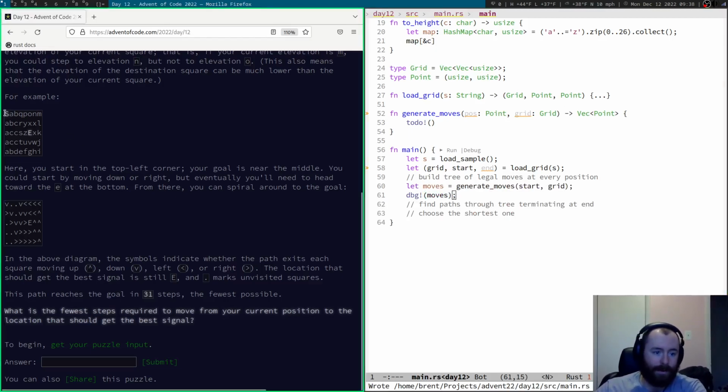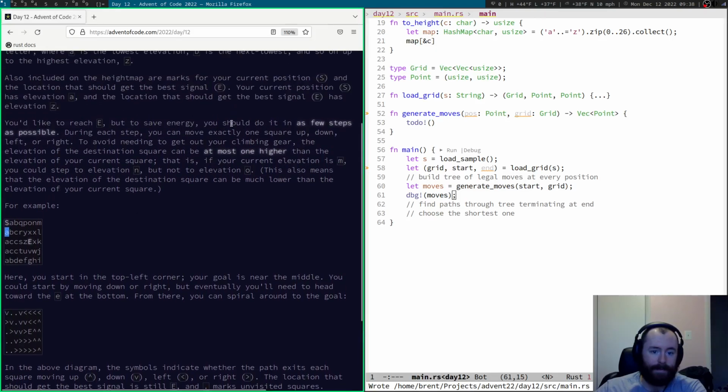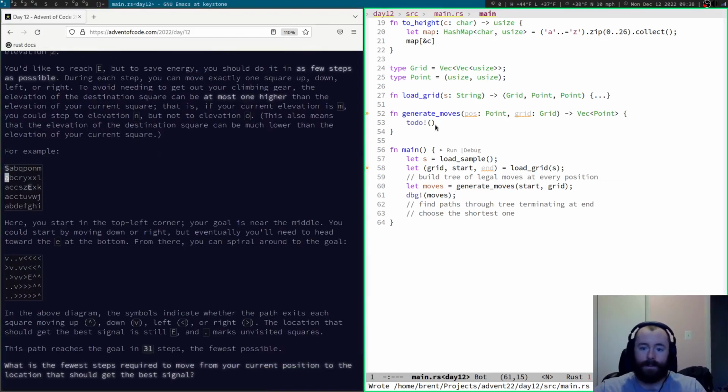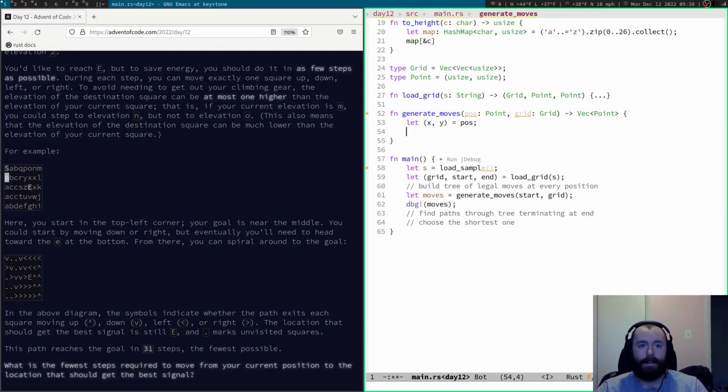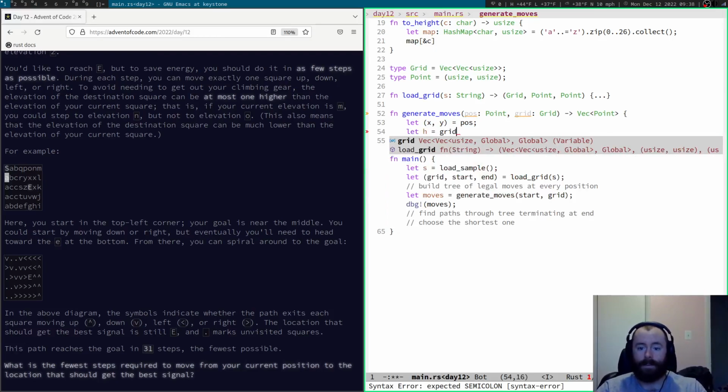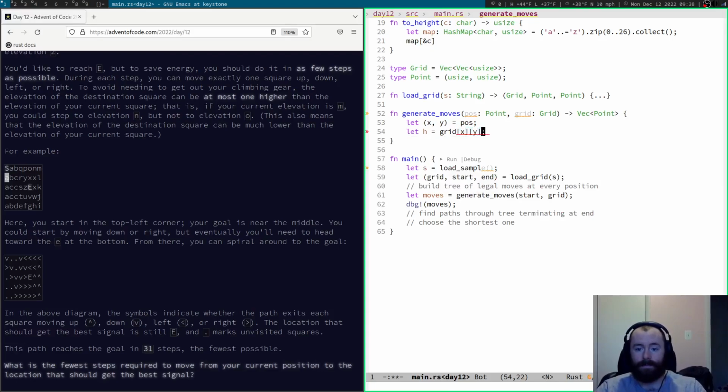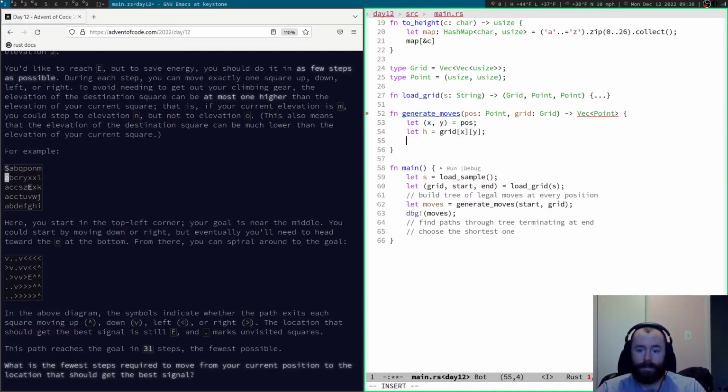So let's see what we should be able to do at the start. At the start, it looks like we could go to A or A. We can go up or down. During each step, you can move one square up, down, left, or right. Okay, so generate moves at its most basic. Let x, y equal pos. We need to look up, down, left, right, and then check if the height is at most one higher than our current square. All right, and then we'll let h be grid of x, y. Good, good.